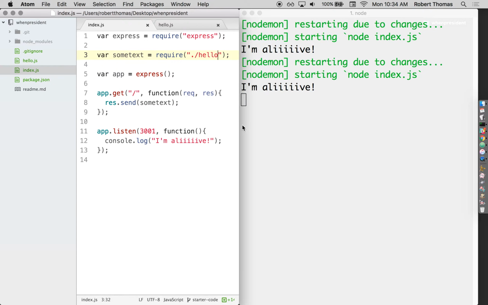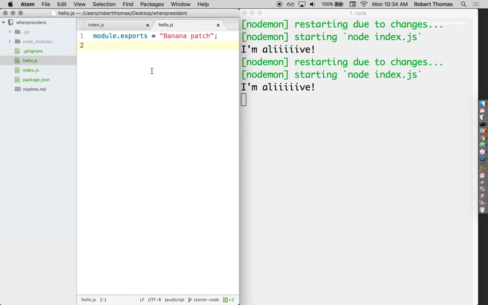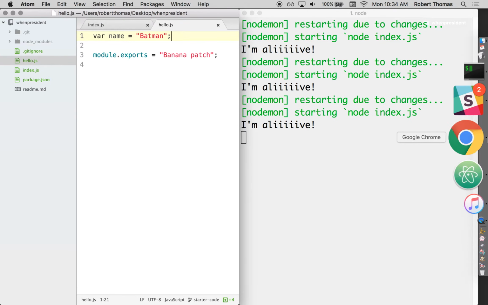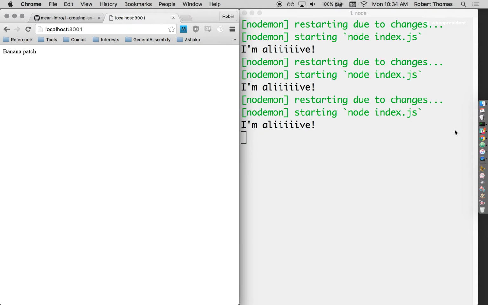Okay, so that's require. Sort of the opposite of require is this module.exports. I really don't like the fact that it's called module.exports because that sounds really weird. But basically it just says, hey, when someone requires this file, what do you want them to get? So if I do, I don't know, var name equals Batman, I'm still just gonna get banana patch out of this thing. It's still banana patch.